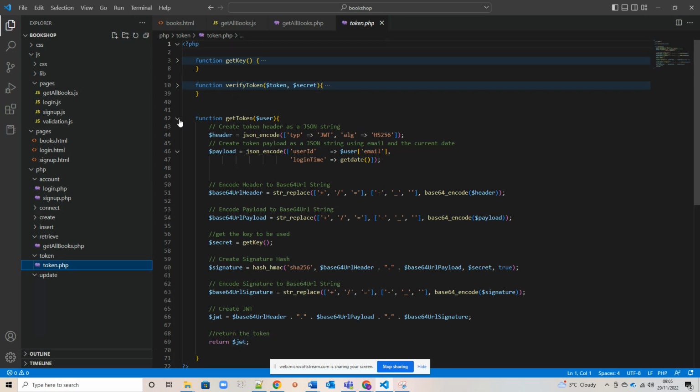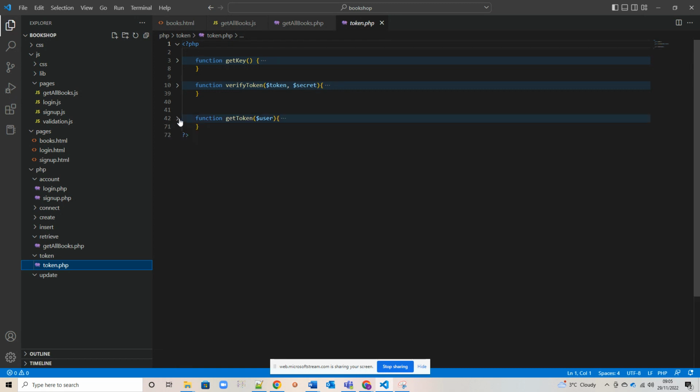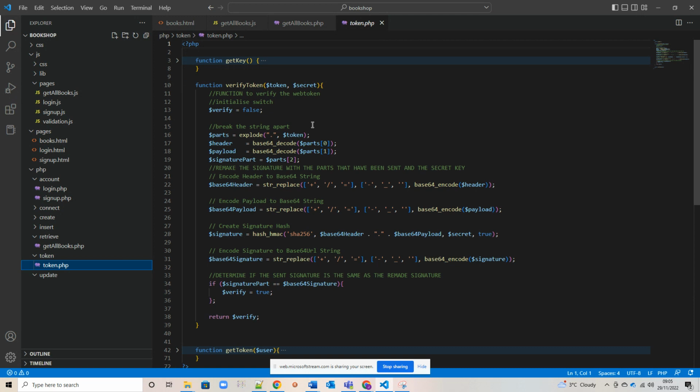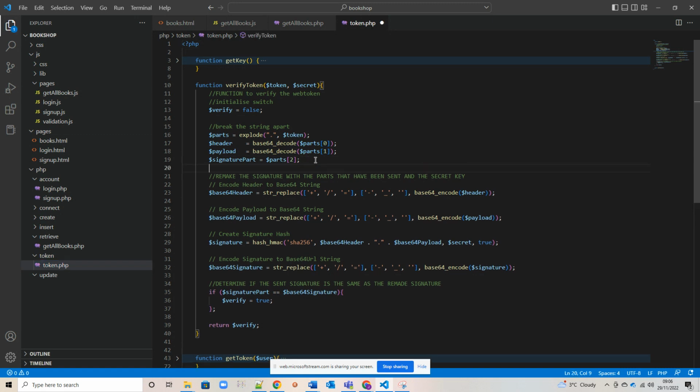Now, you can't undo that process, but you can remake the process, and you can check that the two tokens are the same. So we have to have a verify token here, which basically takes the token and splits it into the different parts. And we want to take the first two parts of it. Basically, the token is made up of three parts, and we can recreate the third part from the first two parts. So that's what we're going to do.